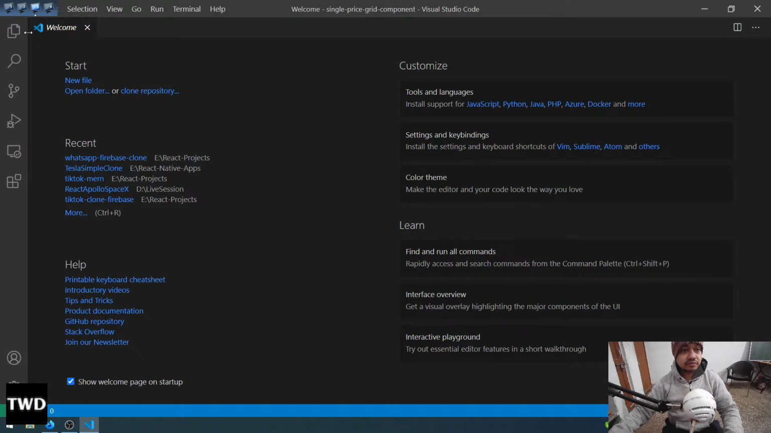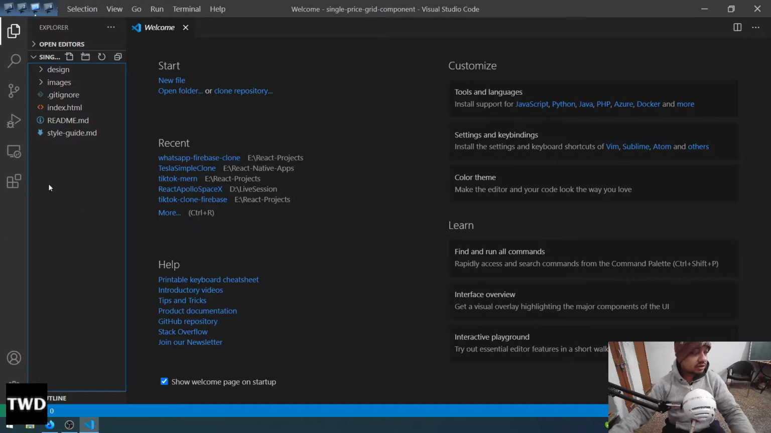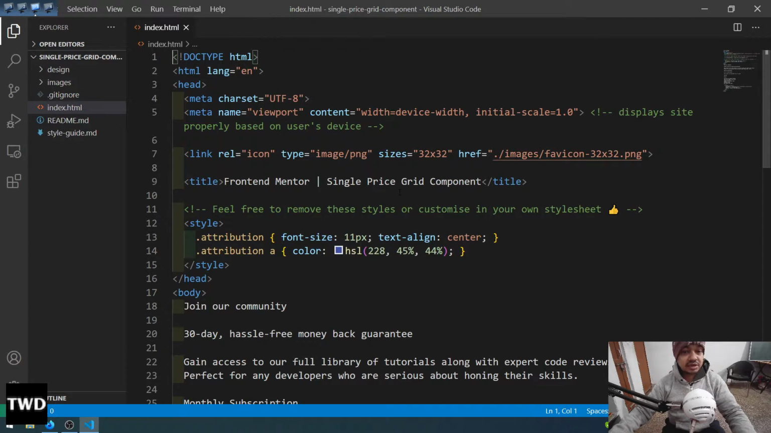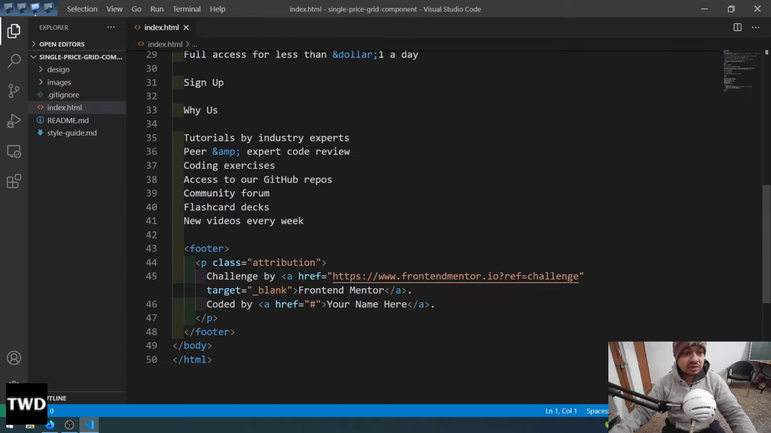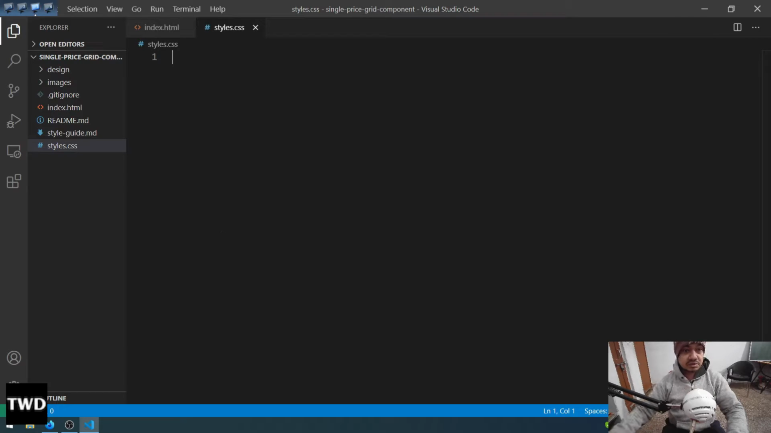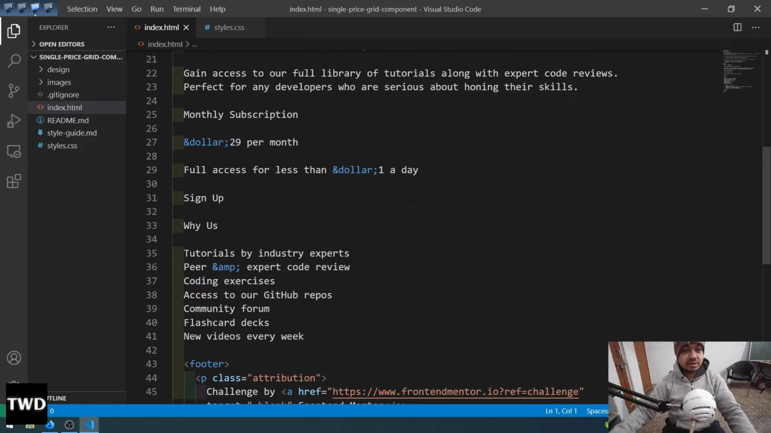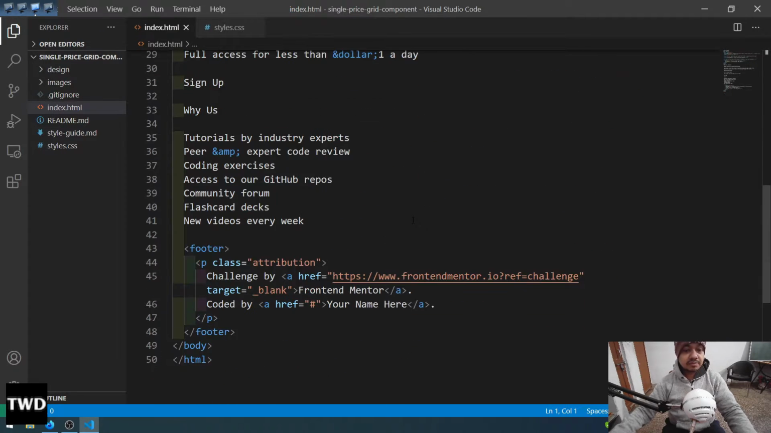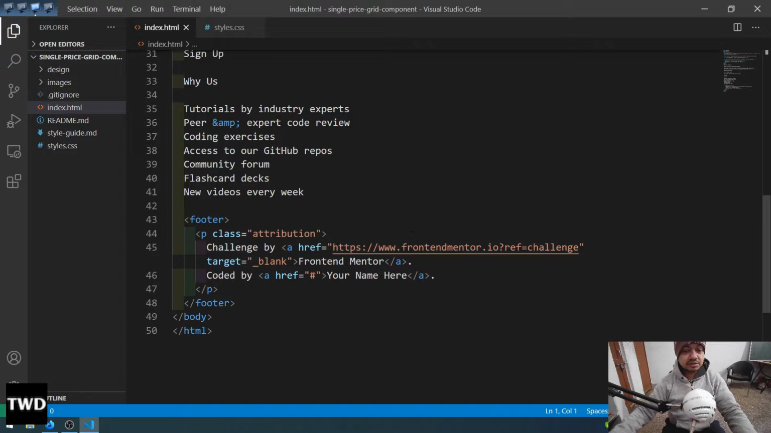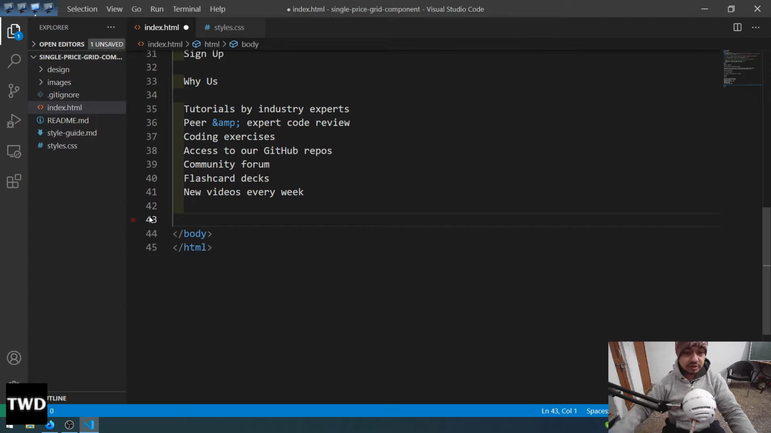Okay, so what they have given us, let me see quickly. They have given us this index.html, which has the basic data, all the data it has got. So let me quickly make a styles.css. Okay, and let me remove some of the things. I don't want the attribution, so I'm going to remove it.